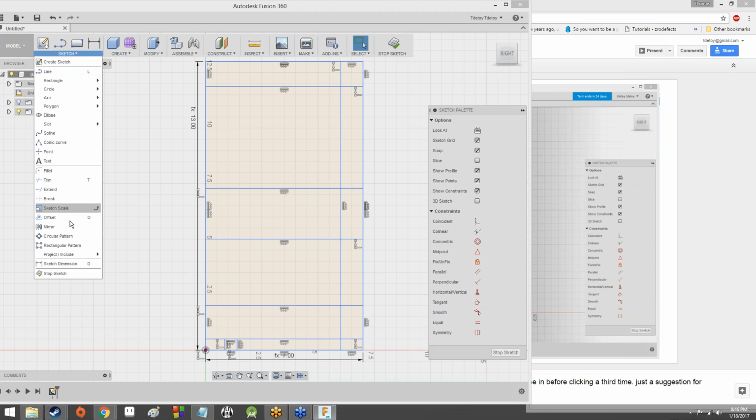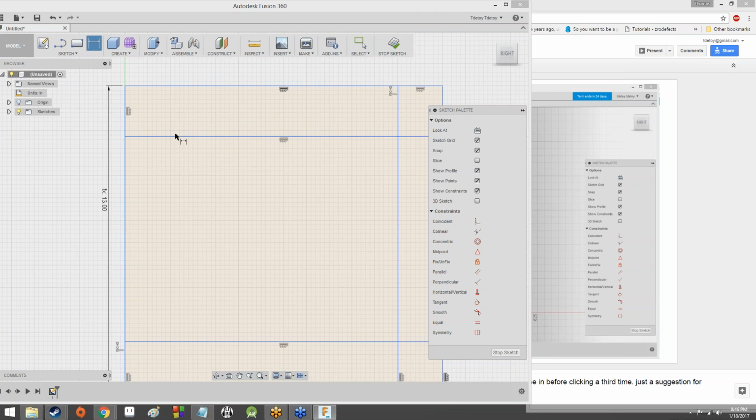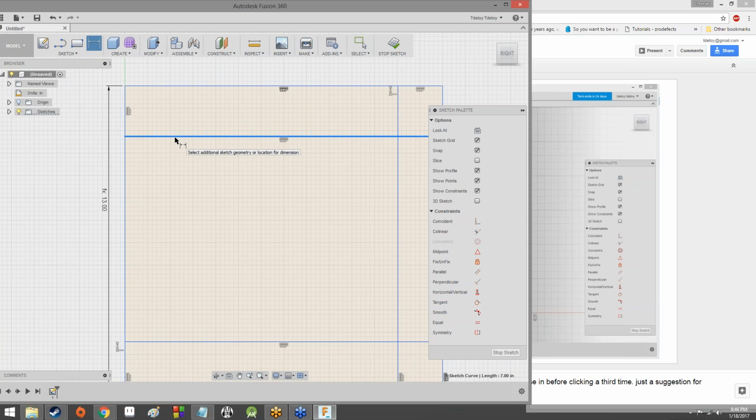So let me go ahead and go back to sketch dimension. I'm going to do something a little weird here. I'm going to zoom in up here. I'm going to click on this bottom line once. So now it's highlighted. Then I'm going to click on this top line. So it's highlighted. And then I'm going to move the mouse out horizontally. So now as you can see right here, I've got 2 lines and my arrow's running.